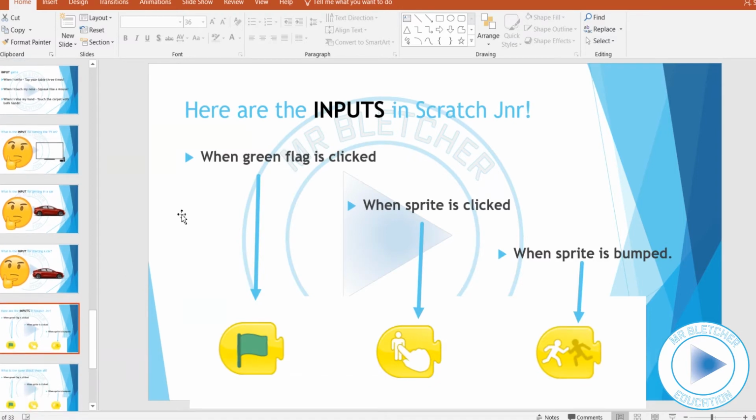In terms of the blocks, we're going to show the blocks to the children today before we really model them. We've got when green flag is clicked. The children have used this input already and should be really clear with it. When the sprite is clicked, we can question the children: what do they think that might mean in terms of starting the code? And then when sprite is bumped, that's what this one means. This is our challenge input today, and we'll talk about that challenge later.